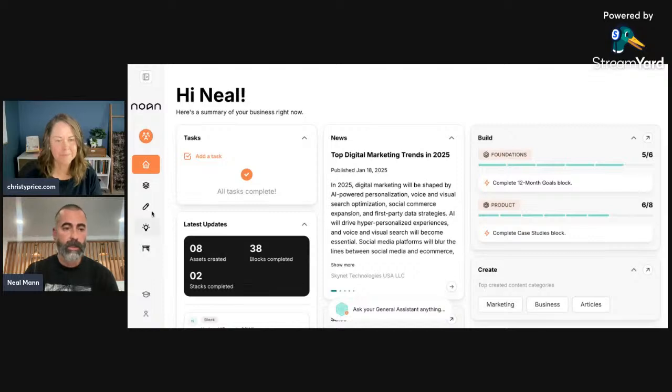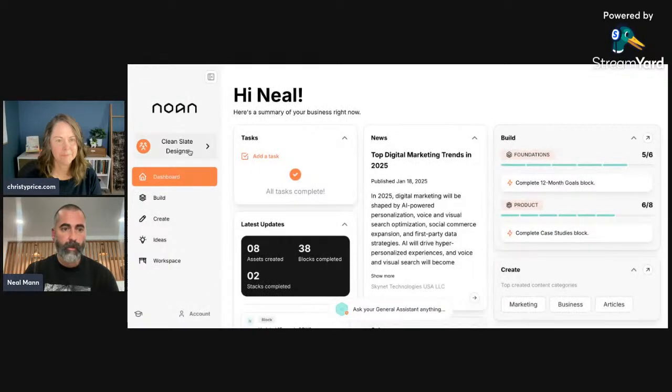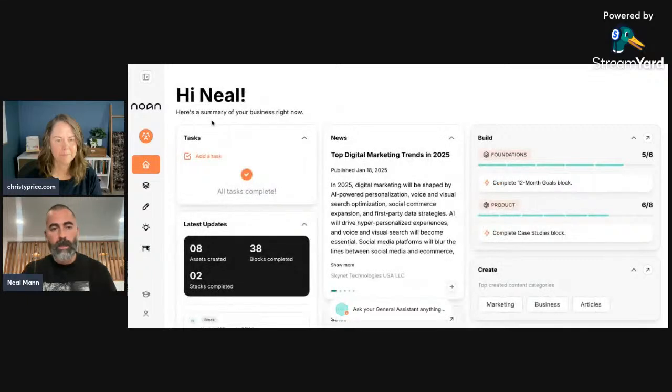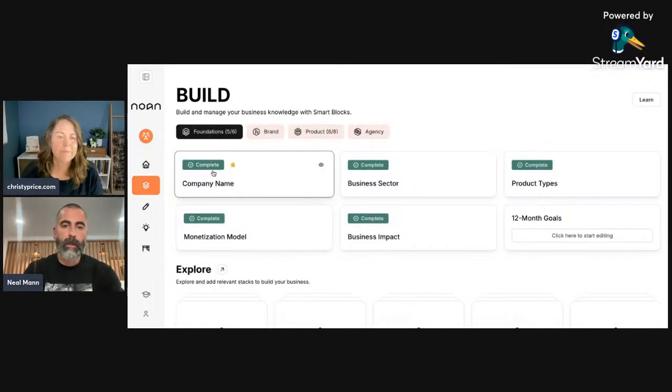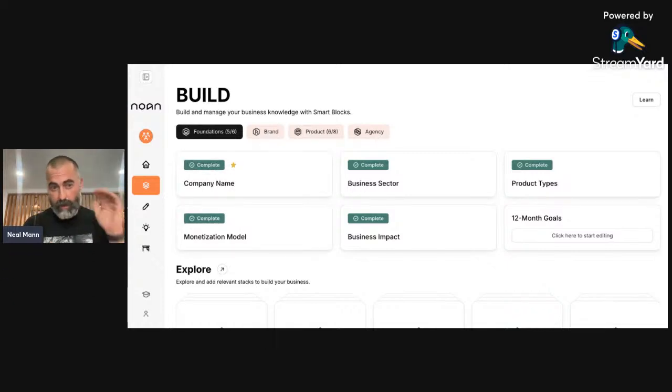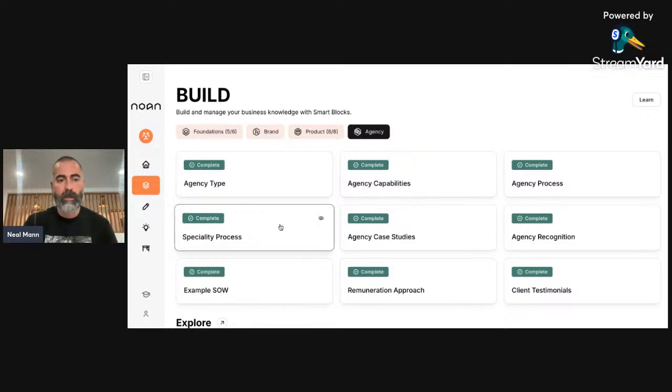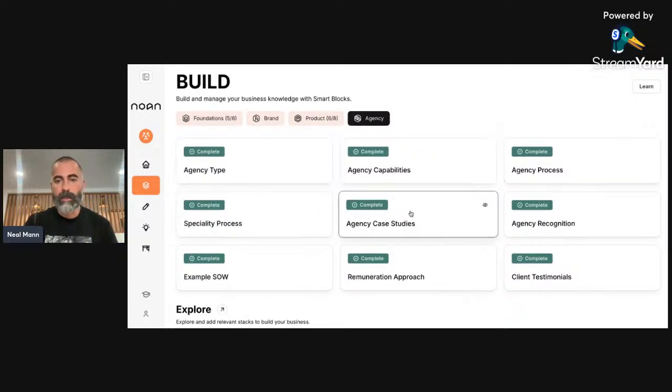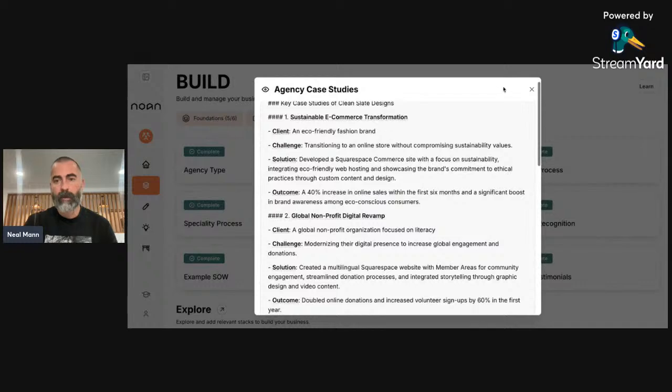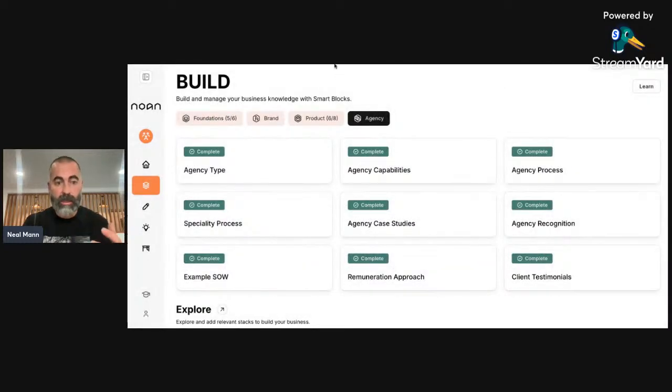The other thing I wanted to show actually is, so right now I'm in a brand called Clean Slate Design. This is a website designer that I've got in here. It's just an example. But I wanted to jump into build mode and show a couple of things around how the stacks are structured, because if you're working with clients, one thing you're going to do a lot is SOWs, proposals. What we've done is we've built out a couple of stacks that we've used. So there's an agency stack where you can add things like your case studies, for example. So if you have case studies that you want to be referenced in content that you're creating, in emails you're creating, in SOWs, add your case studies in there, and then you'll get them referenced.